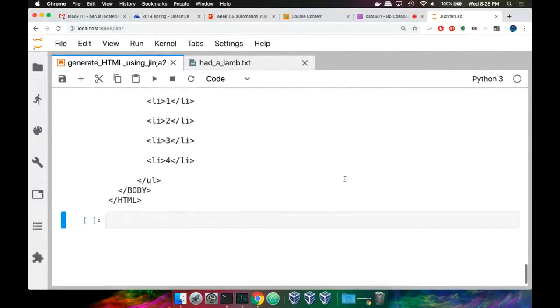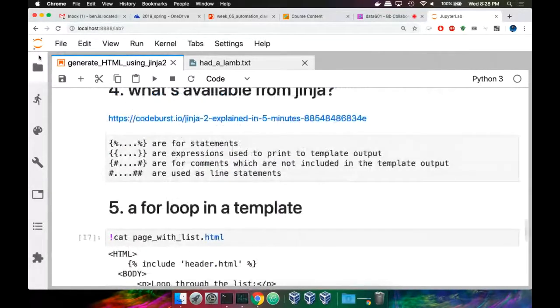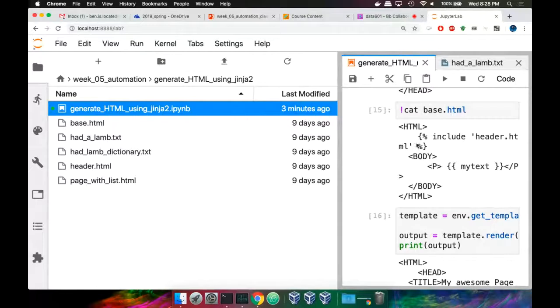But, all right. So I think the point there is that from Python, I can create an HTML file. That means I can inject images, I can inject tables, I can inject variables, I can put strings in there. Whatever you want to include from Python into an HTML page, this is a way to do that. And this is certainly not the only way.